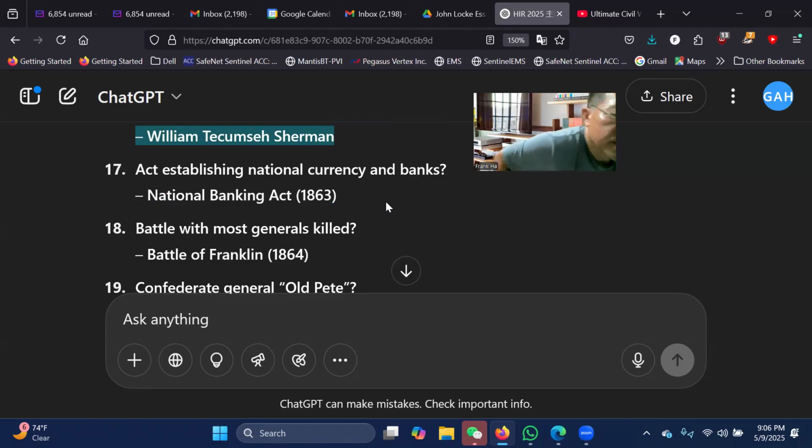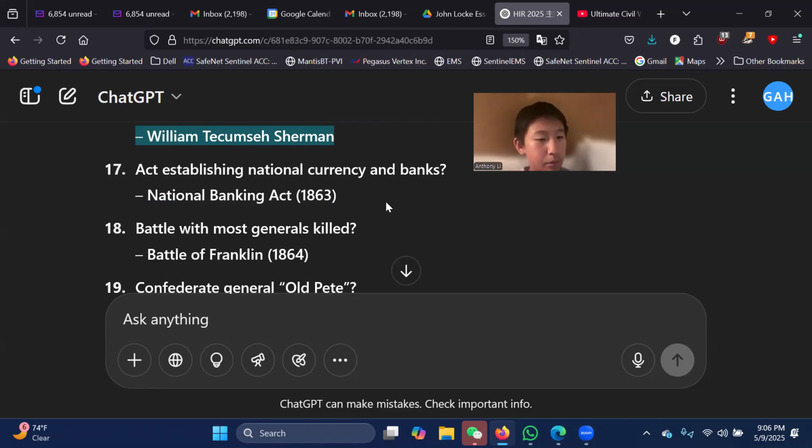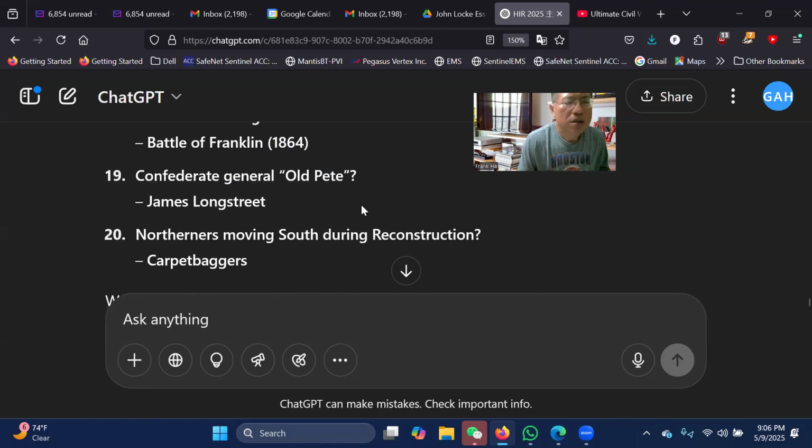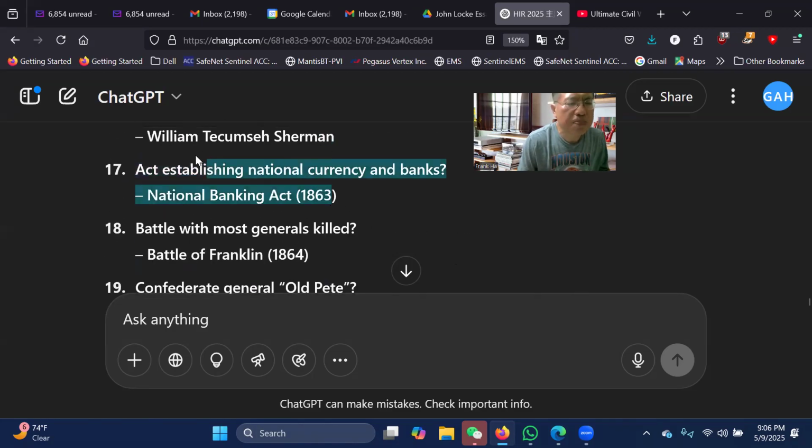Keep on going. Act establishing the national currency and banks, National Banking Act. Battle with most generals killed, Battle of Franklin. Who did that? Abraham Lincoln. That's probably why he got assassinated. He established national currency and the banks because he didn't want to allow international bankers to control American banks. He wanted America to issue greenbacks, US dollars, not from international bankers but from the US government. That's why he got assassinated. That's my theory.